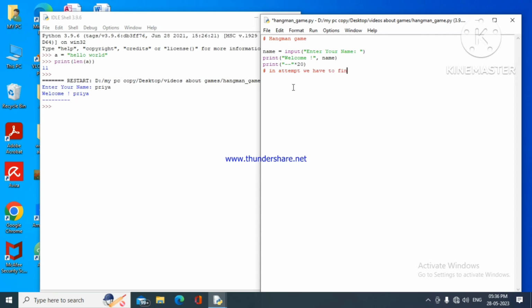In 10 attempts we have to find the word, I mean we have to guess the word. For that I want to give a message, so print: try to guess the word in less than 10 attempts. In less than 10 attempts we have to guess the word, otherwise we lose our game. So this is our game, and now let's run it and see. For every run we have to save with Ctrl S, and only then run it. Now we are going to see our game algorithm.